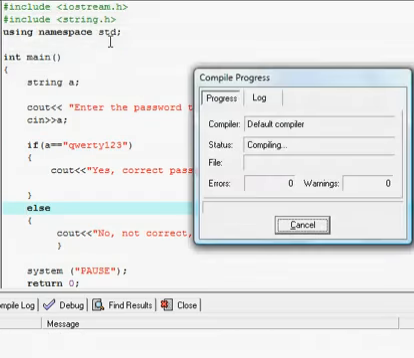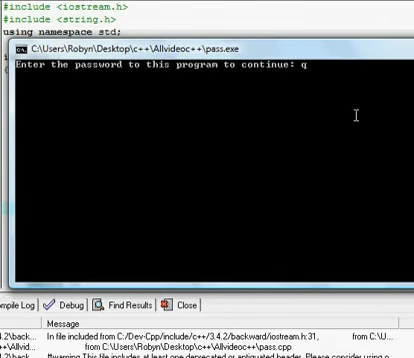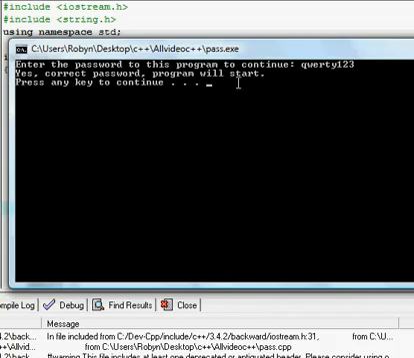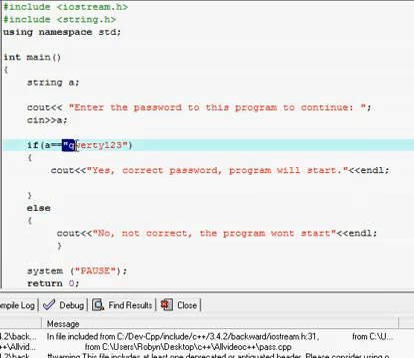I'm going to run that again. This time we're going to input the correct password, which is keywordy123. It says, yes, correct password, program will now start. If we actually had something going on, it's where it would be after this, but we just have the program ending. So we have predetermined our password as keywordy123. You can predetermine your password as anything.